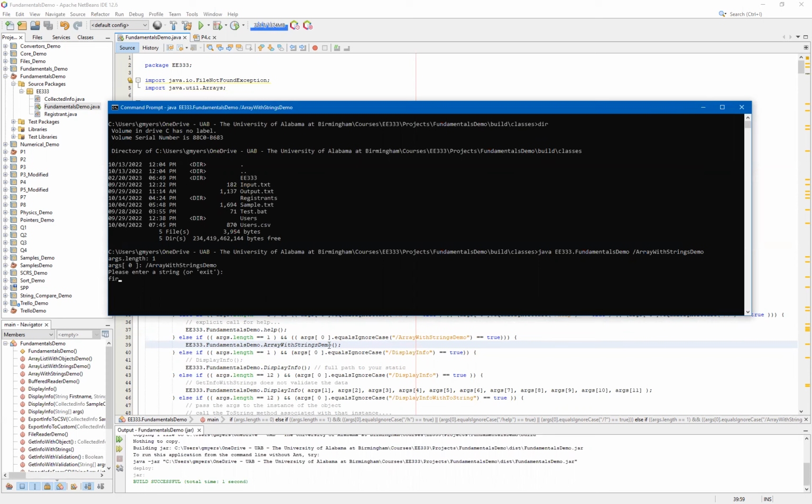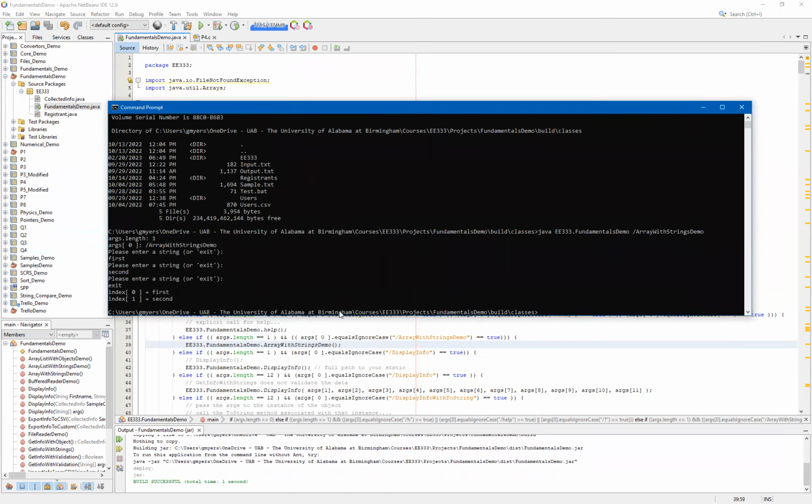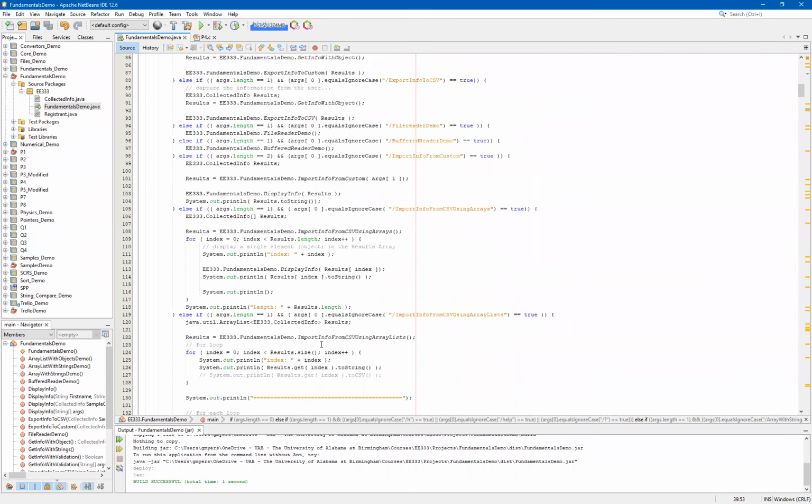I'm just going to go ahead and put in first and hit enter, and you can see now I'm being prompted again. We're just basically in this while loop now. So how about second? And then I'm going to go ahead and type in exit because I want to see what happens here. You'll see now I'm getting index square brackets 0. Actually, we got a little typo in our display here. Let's go back and change this.